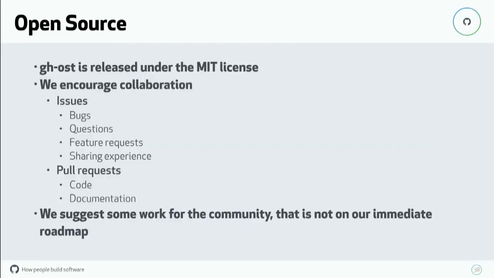Ghost is open source. It's out there under the MIT license, and we love to get collaboration on it. We've gotten community members filing bugs and asking questions and implementing features and sharing experiences. There are things that we don't do that other people do, and they have talked about it on GitHub.